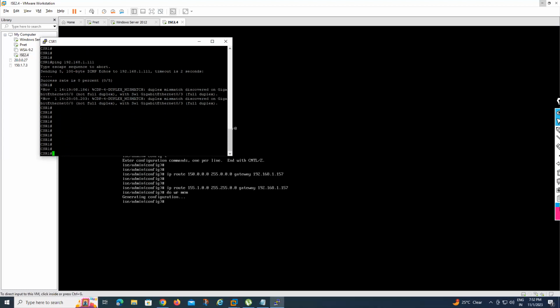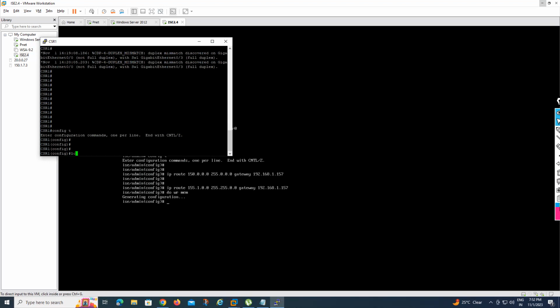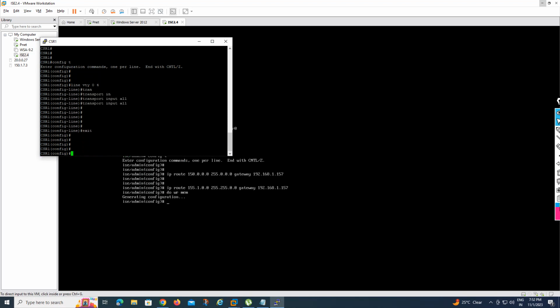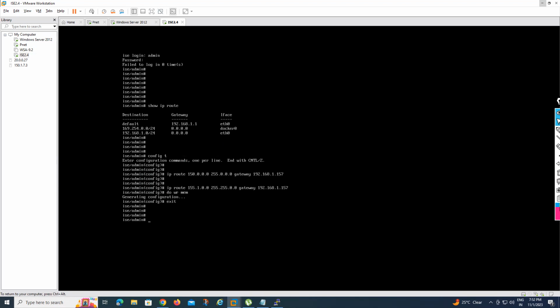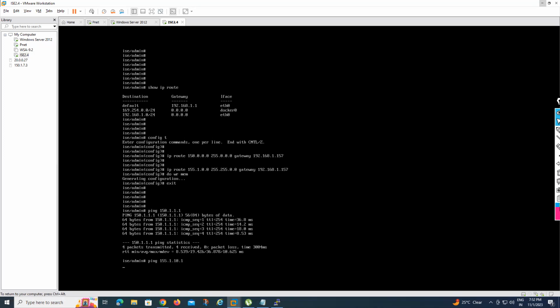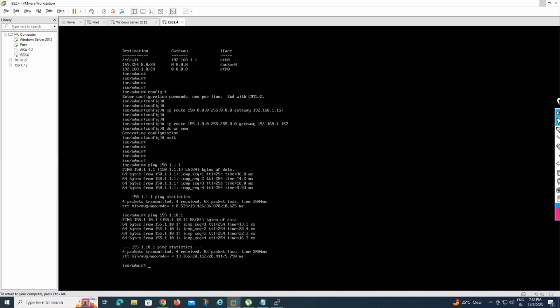This is my CSR1. Config t, line VTY 0 to 4, transport input all. Exit and go to R1, or maybe first you can check reachability. Ping 150.1.1.1, this is my CSR1 loopback IP. I have reachability. Ping 155.1.10.1, this is my CSR1 interface IP. Done.